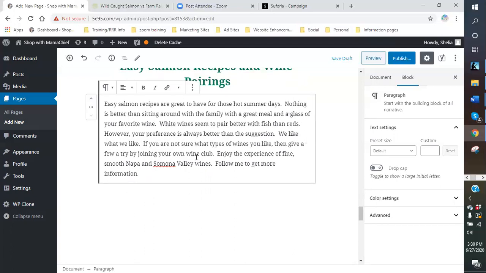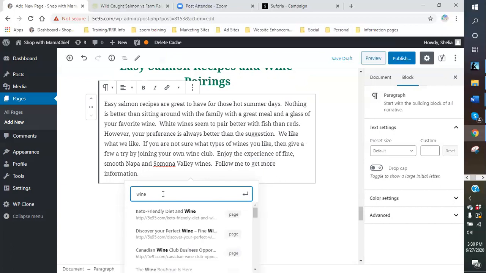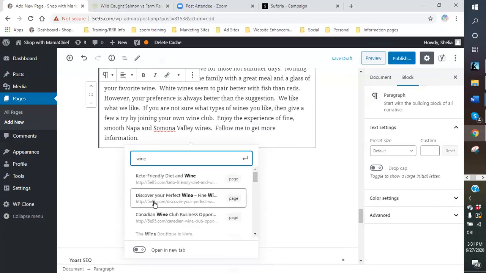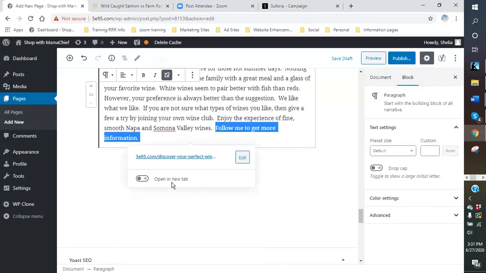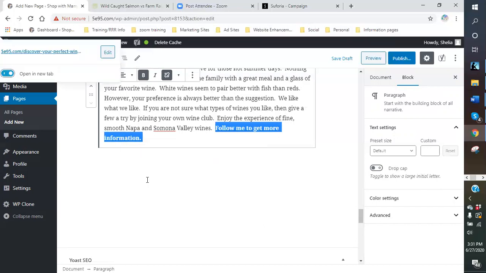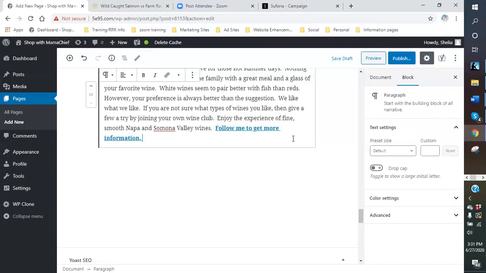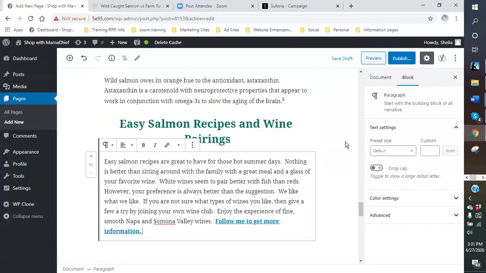All right. So right there, here's my plug for wine and salmon. So right here, I said, follow me to get more information. And I'm going to click a link. And this is where I'm going to put my internal link. So I'm just going to type in wine, and it will pull up all of my pages that I have for wine. And here it is, Discover Your Perfect Wine. And I'm just going to leave that there. I always open mine in a new tab. You don't have to. I just do. That's just me. So there's my internal link.